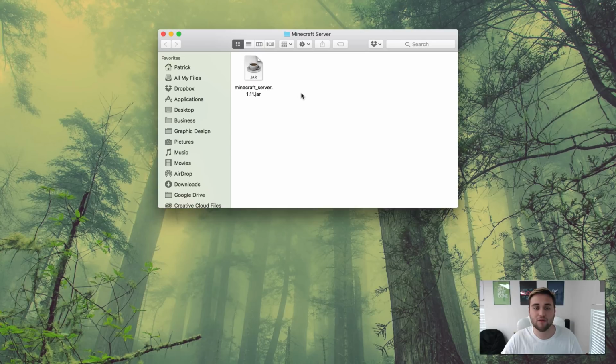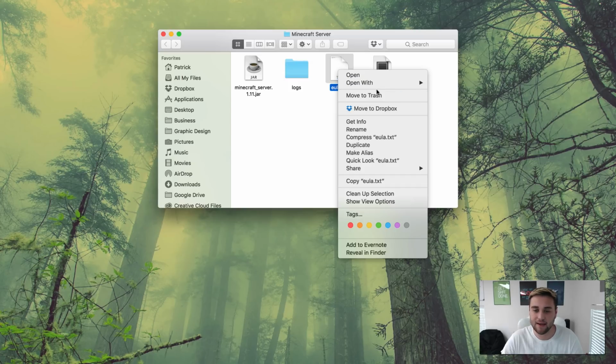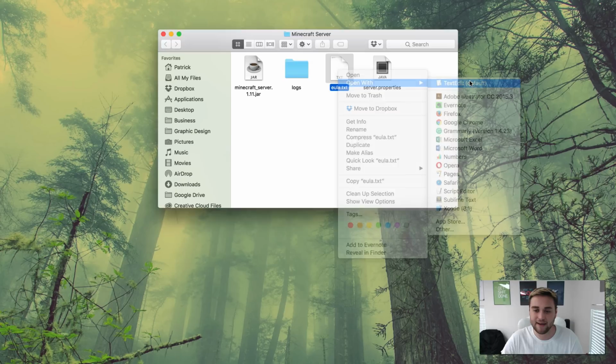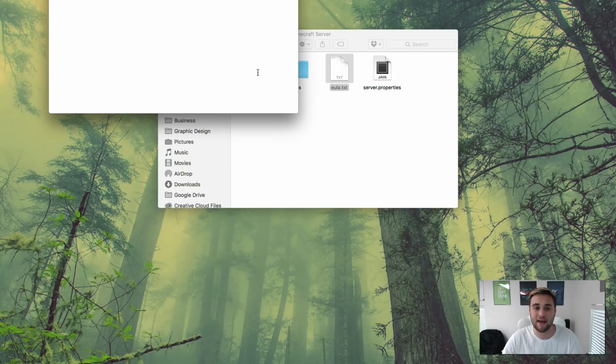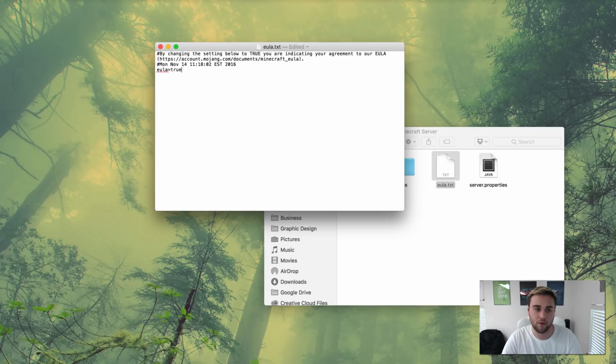So now the file is going to go ahead and open, and it's going to add a few more files into this folder. So the next step you need to do is go ahead and open this file with TextEdit. Now this is eula.txt. It should open with TextEdit by default, but to be safe, right click on it and open with TextEdit. Now right here where it says eula equals false, go ahead and change that to true. Save the file, and then it should save the file in your Minecraft server folder.